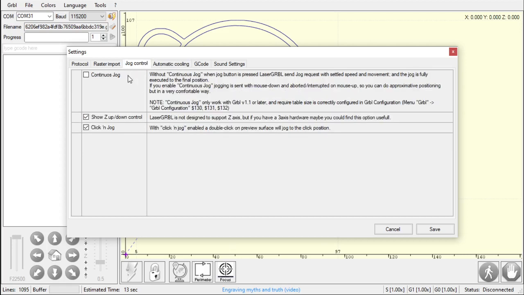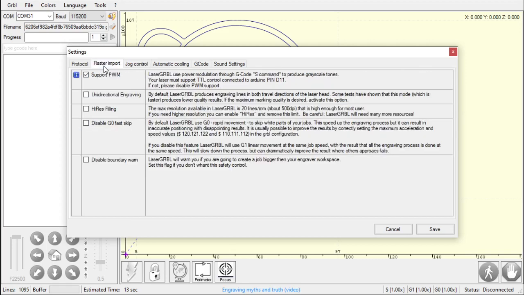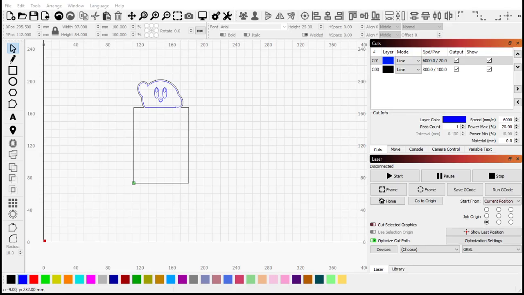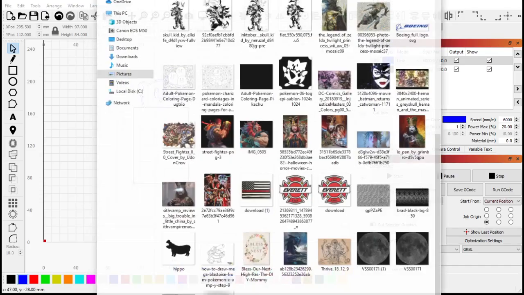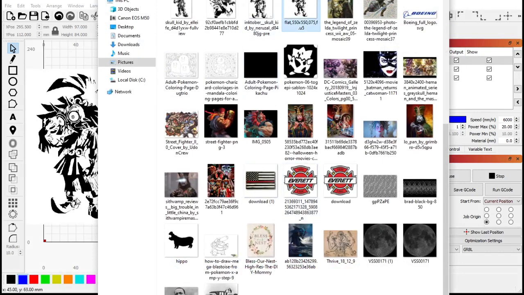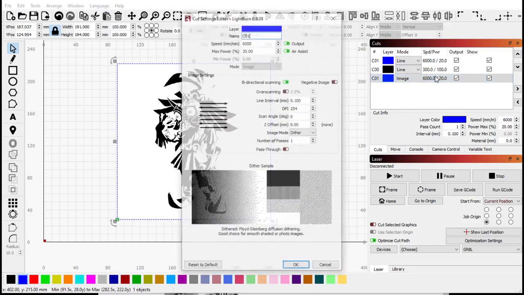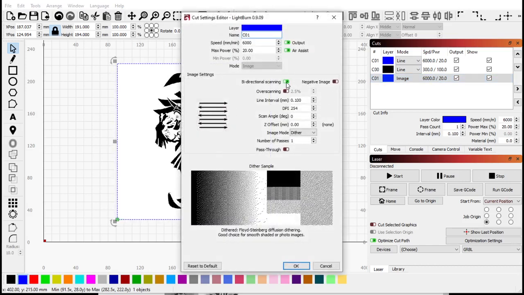Okay, jog control. LightBurn has all this. You can do continuous. You can do click and jog. You can use Command J or the dollar sign J commands. In LightBurn, you can choose to do PWM or dithering. You can do unidirectional in LightBurn. So let's go back to LightBurn here, and I'm going to drop another image. So here's Skull Kid, right? So open up the image to bidirectional, single direction, right? And I can choose whether it goes left to right or do a 180. And now it's going right to left.